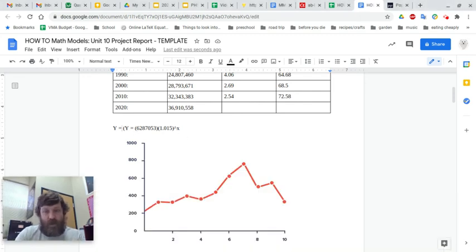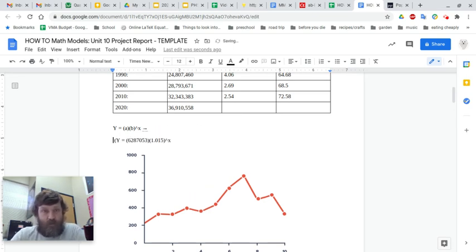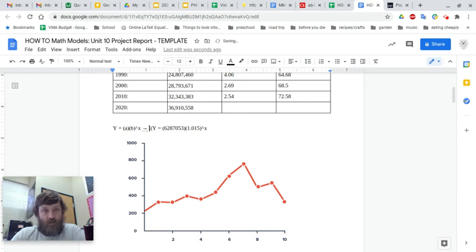You're going to have your A value, your B value raised to the X. And that's what your equation should look like. And that is how you're going to type it in, just like you see here. And that is your equation that you're going to use in the next step.